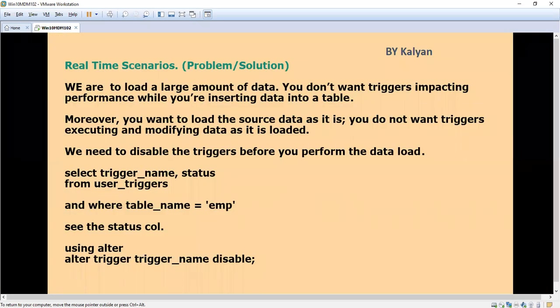How can we disable the trigger? By using the alter statement. But here we are going to disable only one trigger, as we are going to load the data for one table. So we are going to issue the command alter trigger name disable.